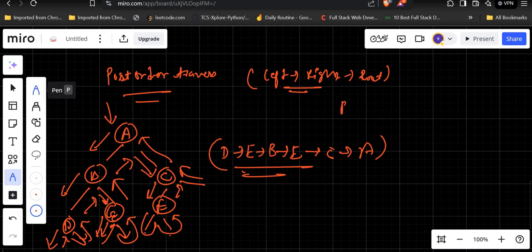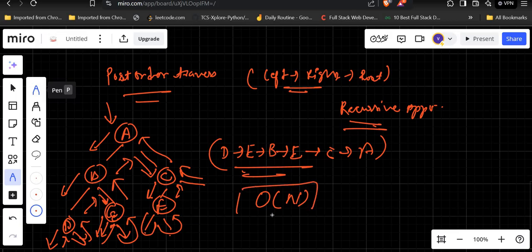So we can use recursive approach to traverse through the tree, and the time complexity is basically big O of n, because we are traversing through this, and we'll be updating the list one by one.